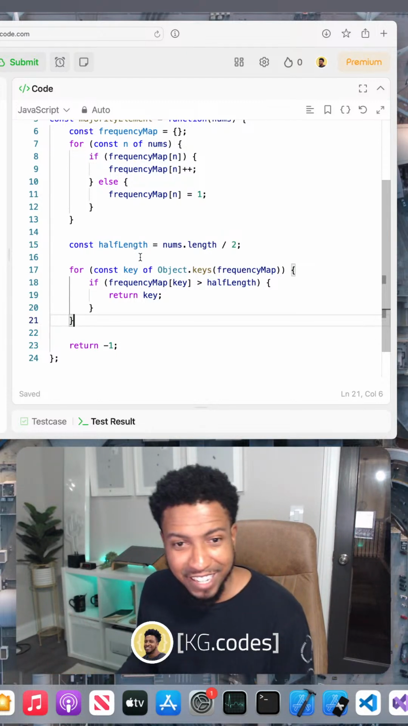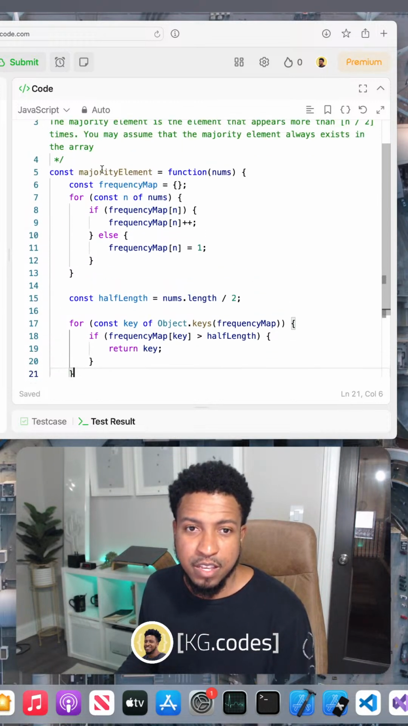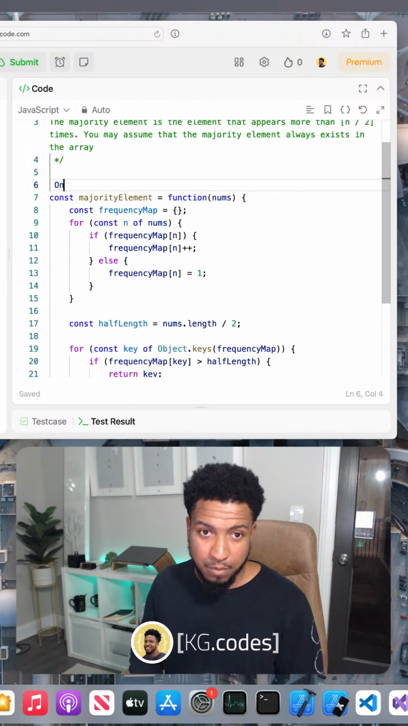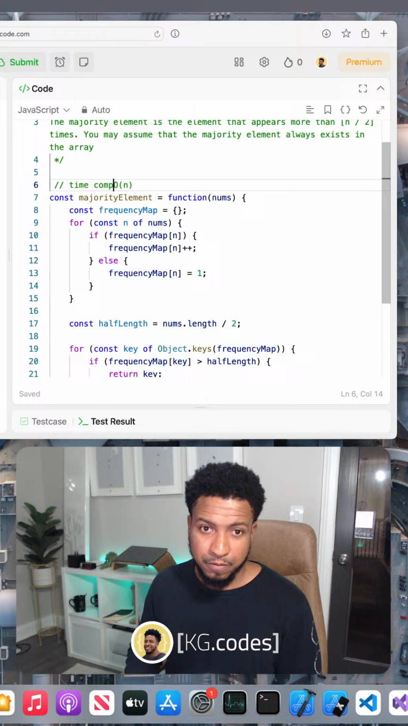Man, how the heck do you say that? I don't know, but you gotta know what I'm talking about. So anyway, I know I'm being long-winded, but I'm just trying to over-explain to y'all. That means the time complexity is big O of n.